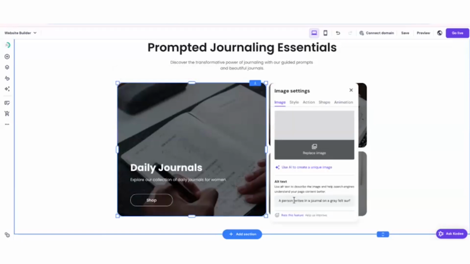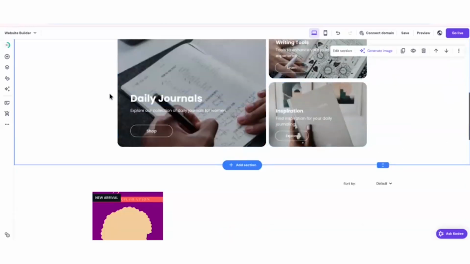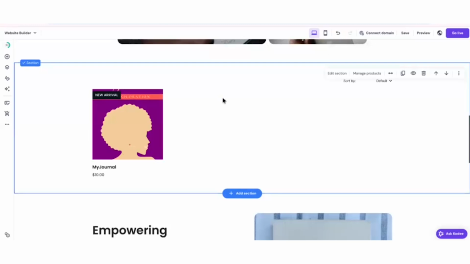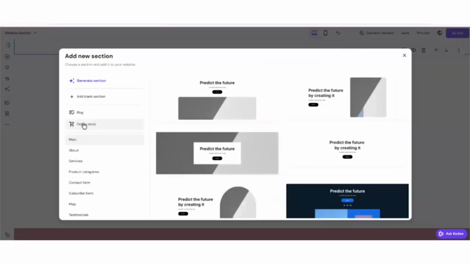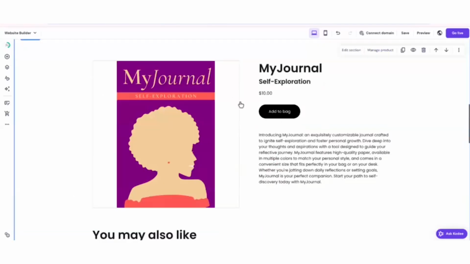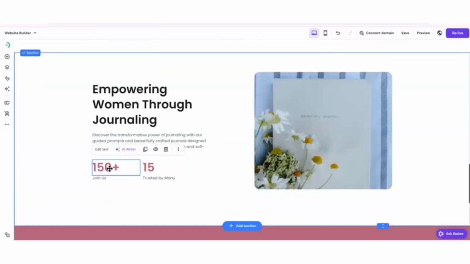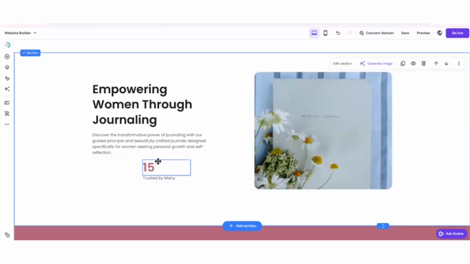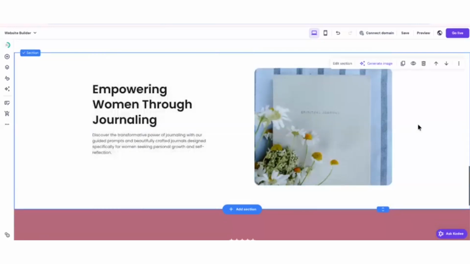Here, just for aesthetics, I like to go to style and just bring that opacity a little bit down. And I'll leave all those buttons the same. Here, I'm actually gonna delete this section and then click add section. And then go ahead and go to online store and click single product so that you can have like the full page of your prompted journal. Empowering women through journaling. So I actually don't have those kind of stats. I'm just going to delete that. And then Hostinger's what you see is what you get. So all I got to do is slide in order to change that.